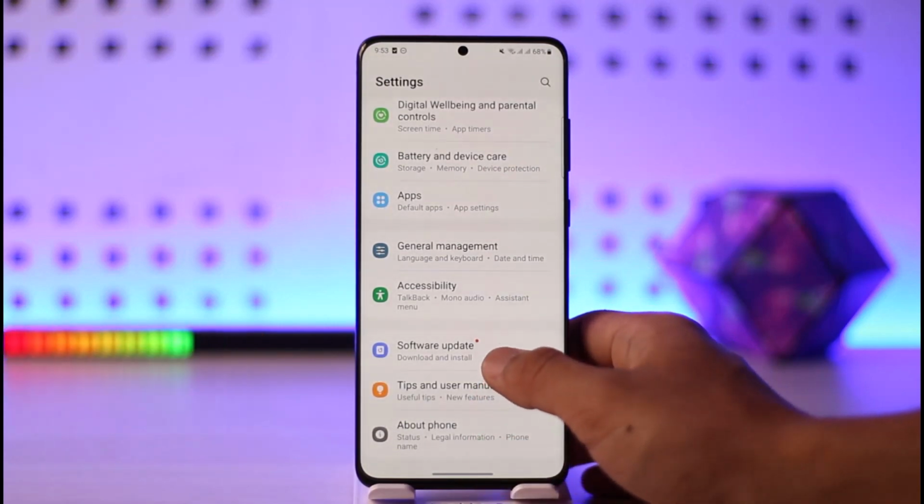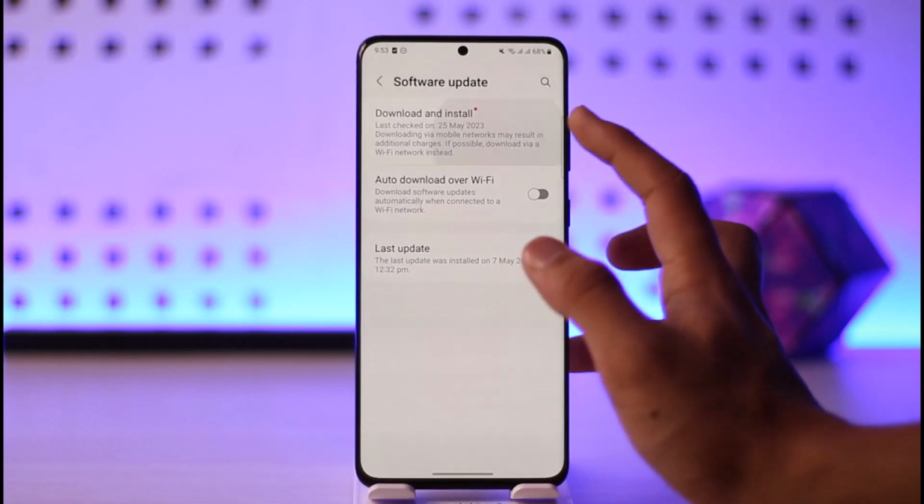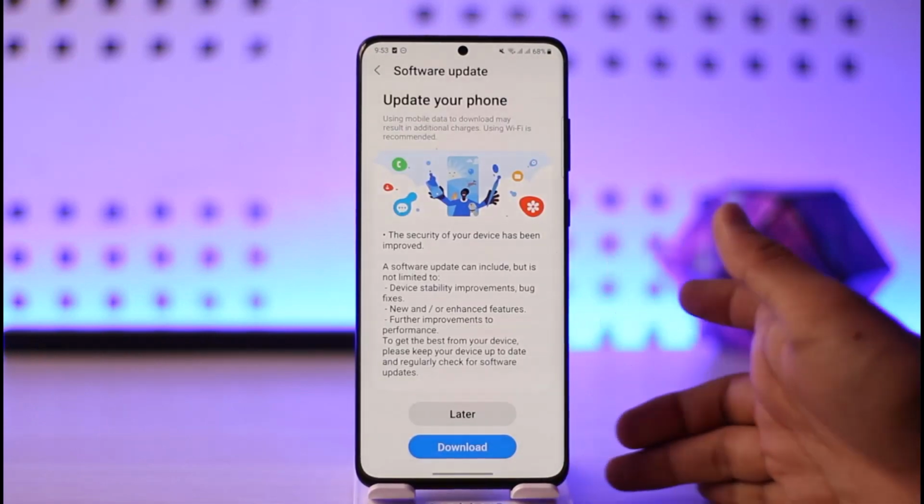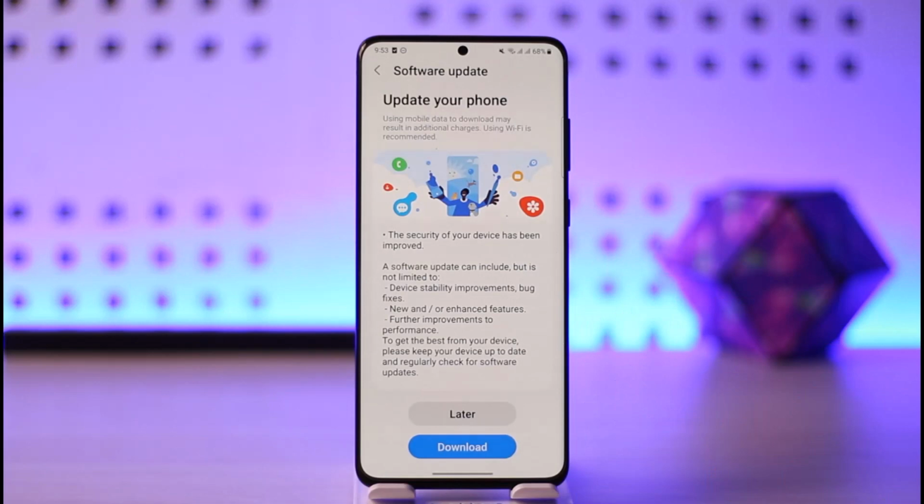Then another thing you want to do is just make sure that you have an update available. So go to your Android phone or your iOS device and make sure you have an update. Then make sure to update it to the latest version as well.